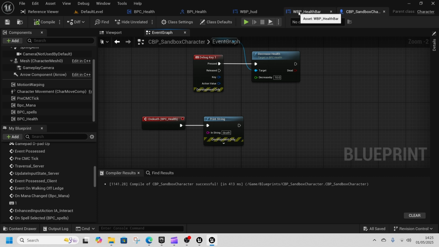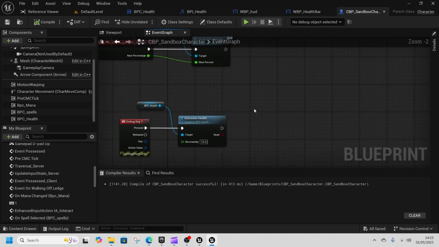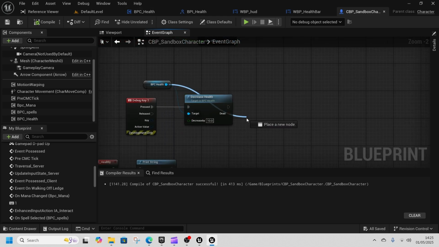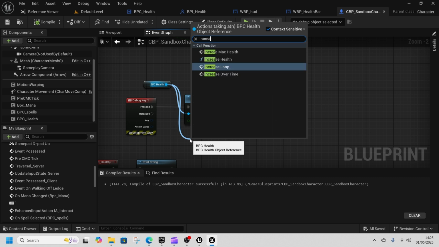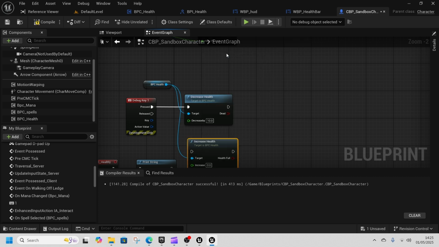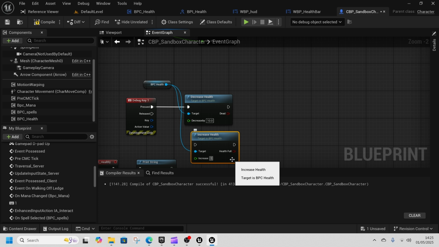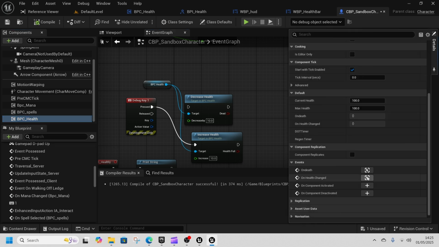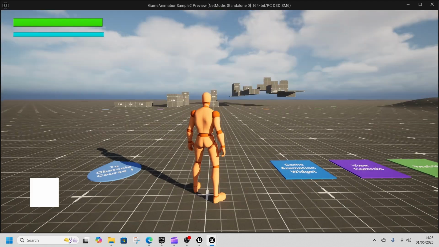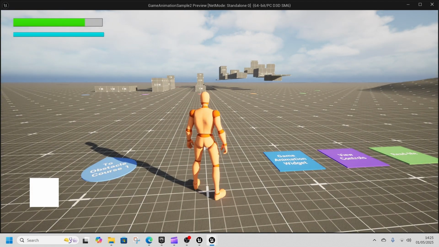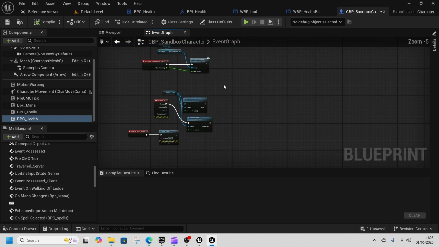What I'm going to do though is our health bar. So here we want to change this to increase health. So increase health, and get this at 10. And then I'm going to set the health to be 50%. There we go. So now when I press 1, it goes up in tens. Okay.